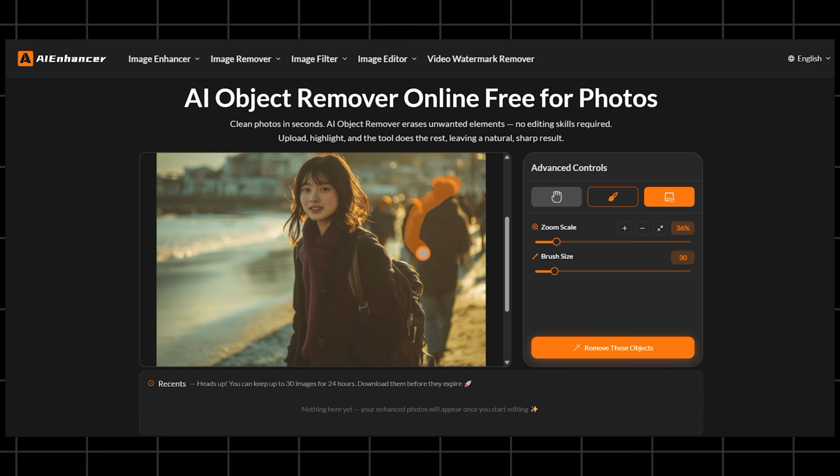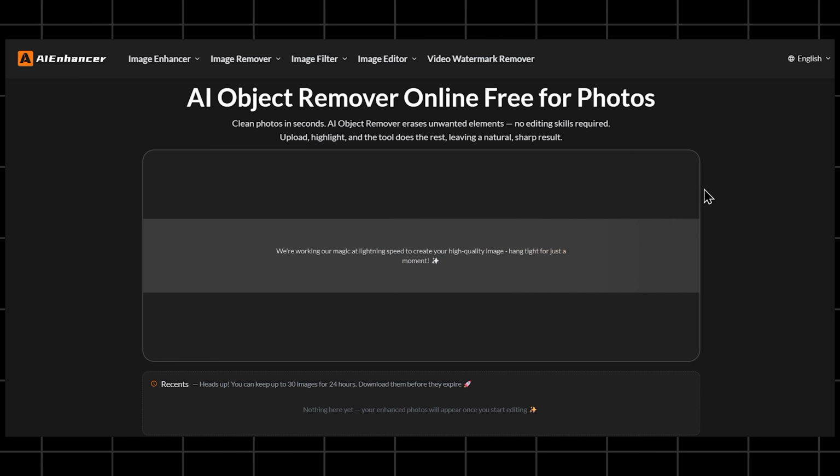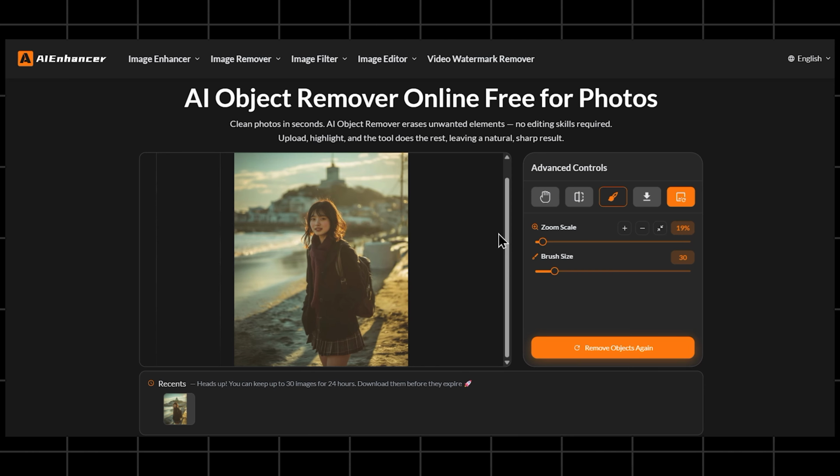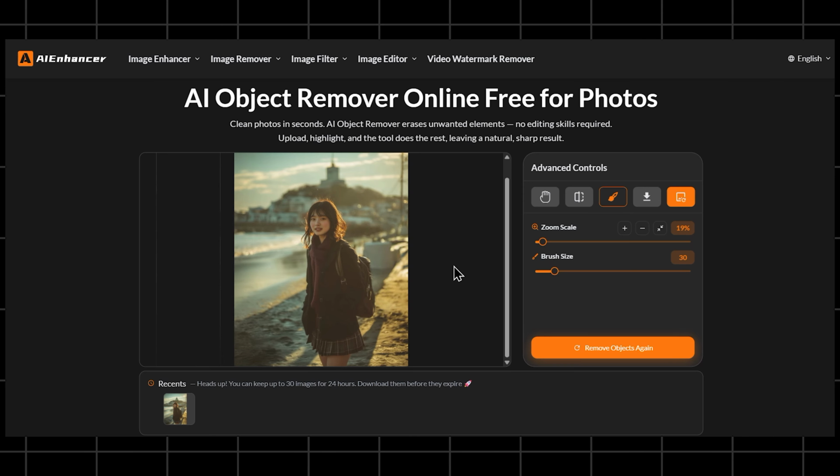And finally, object remover. Let's remove a random person from my travel picture. And it fills in the background perfectly. This is so helpful for Instagram photos.